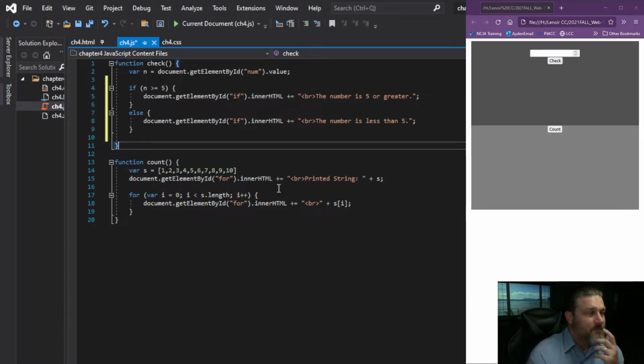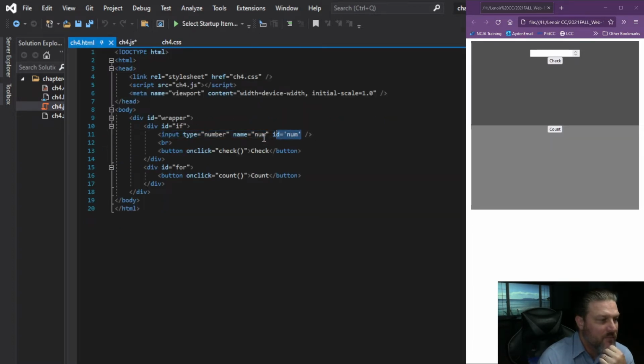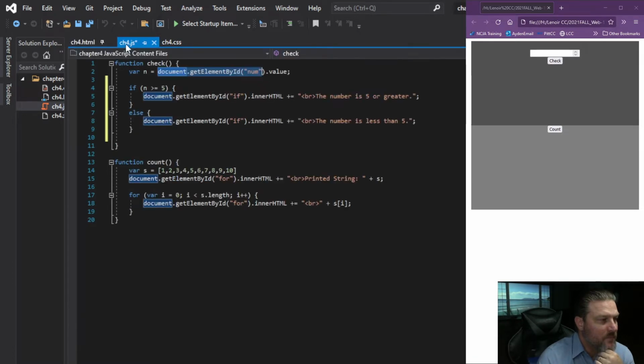So we take a look at this code here. The first function declared is a function named check, right? So that's going to be what happens when you click this button on the HTML. The first thing we're doing is I'm going to declare a variable n, and that's going to be equal to the element with the ID num, and it's going to take that value. So whatever value is put in this box is going to equal n. So n is equal to 5 right now.